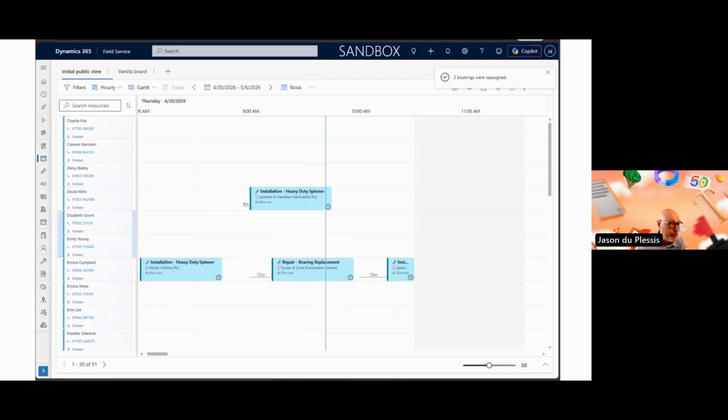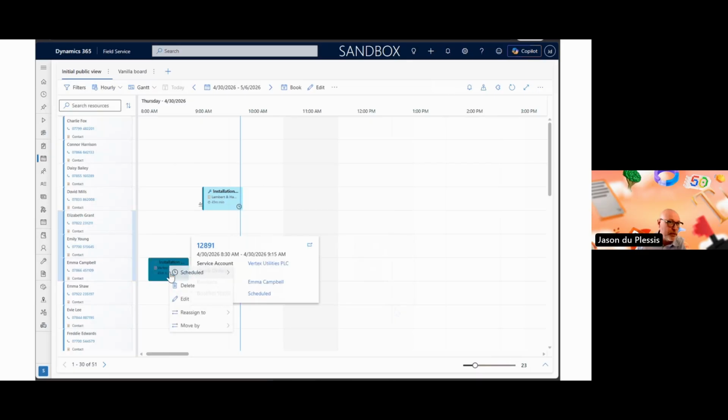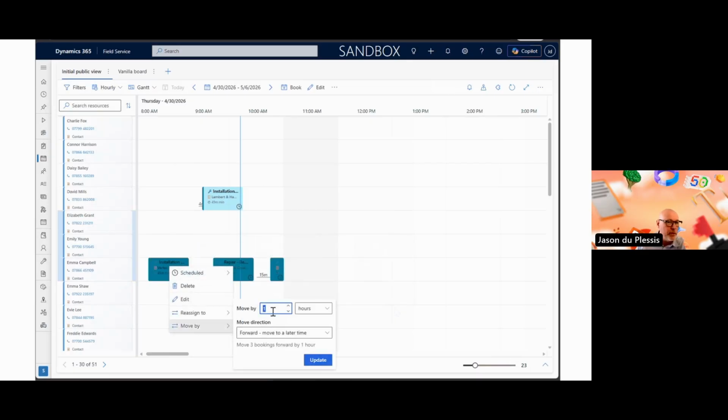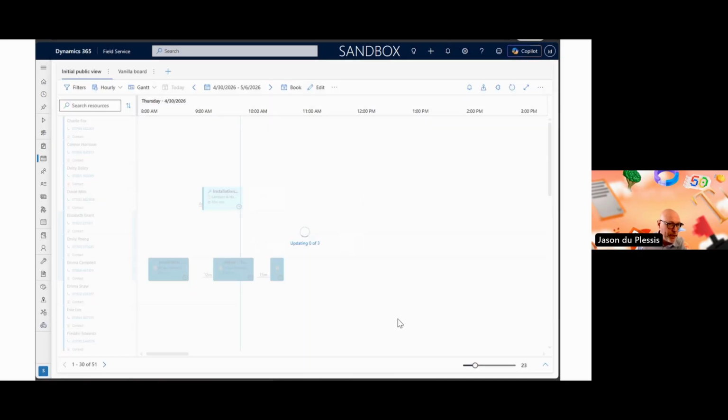And another scenario would be, I've got the bookings now assigned to Emma, but she's not available in the morning. I want to move those to the afternoon slot. So I can move all my bookings that I've selected, just move them forward by 4 hours. So very, very easily, I can now, instead of having to select them all and manually drag each one, just move them all across. So a lot of scenarios where customers have raised that this would be useful.